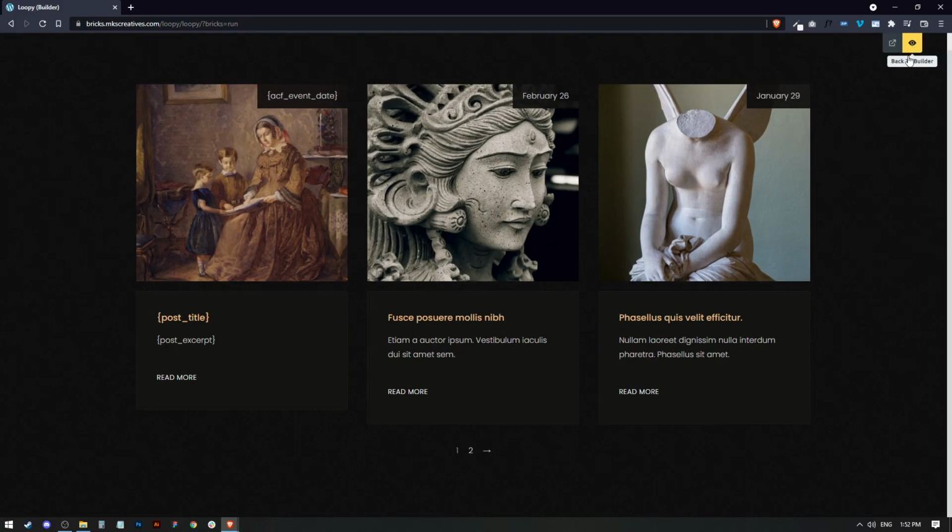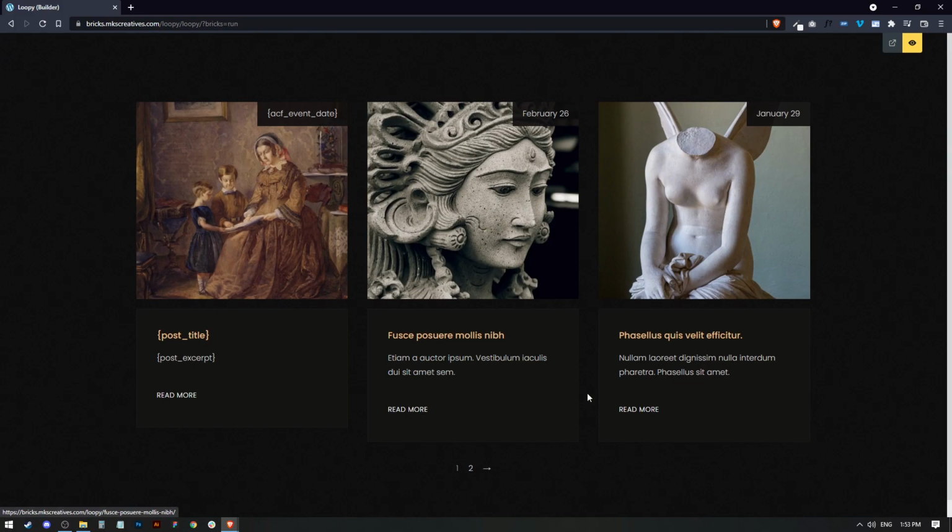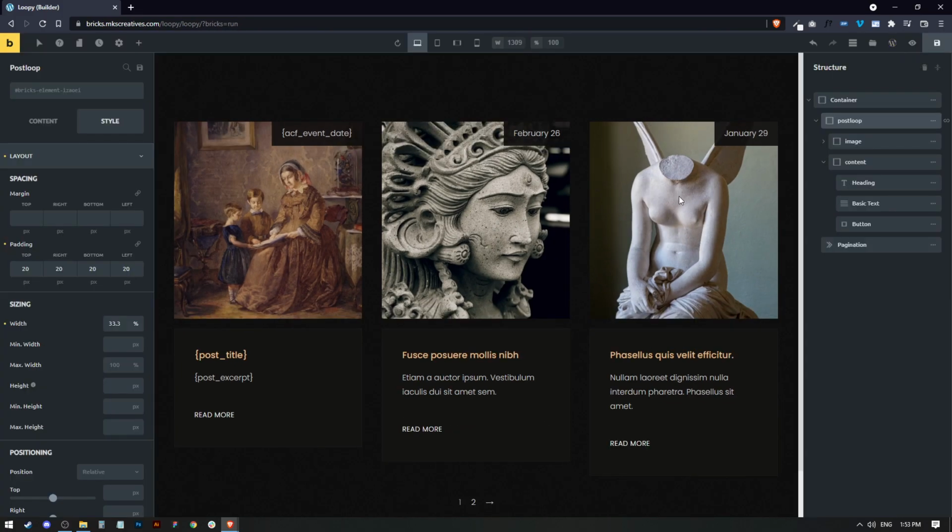So if we view that now, as you can see, it's pretty much similar to what we had before. It's got the date up here from the ACF field. It's grabbing the post title, post excerpt, and then you've got your read more. Now, on my actual live site, I've got some actual CSS. I'm just going to grab that now.